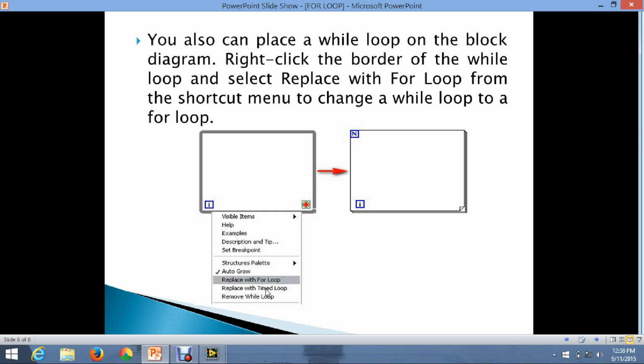Then, how to convert from a while loop to a for loop or a for loop to a while loop, vice versa. By right clicking at the edge of the while loop, this window appears, and it says Replace with For Loop. Click on this, and it is replaced with the for loop, and vice versa, from the for loop to the while loop we can change this loop.